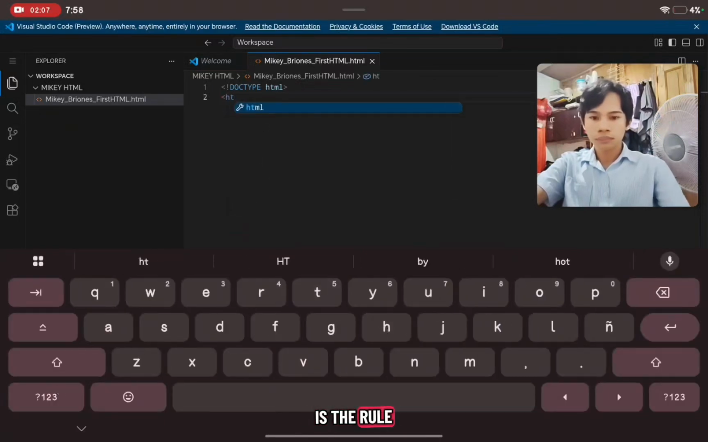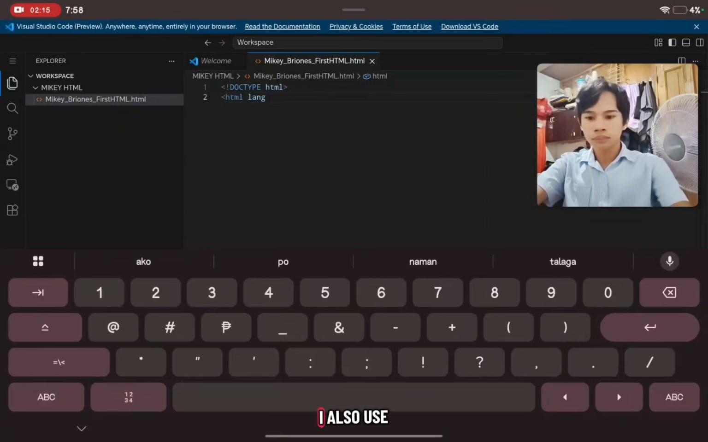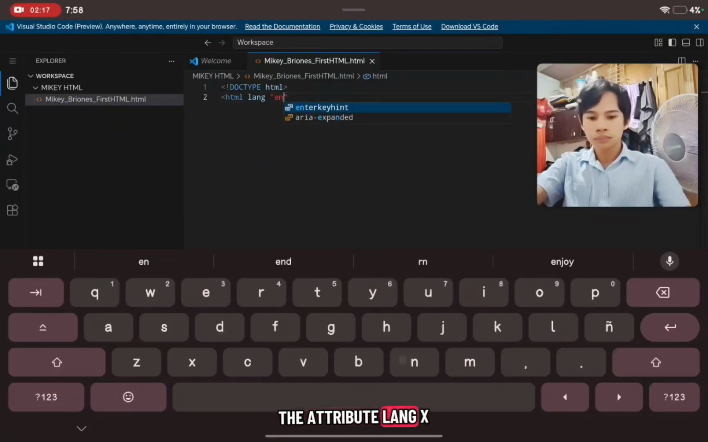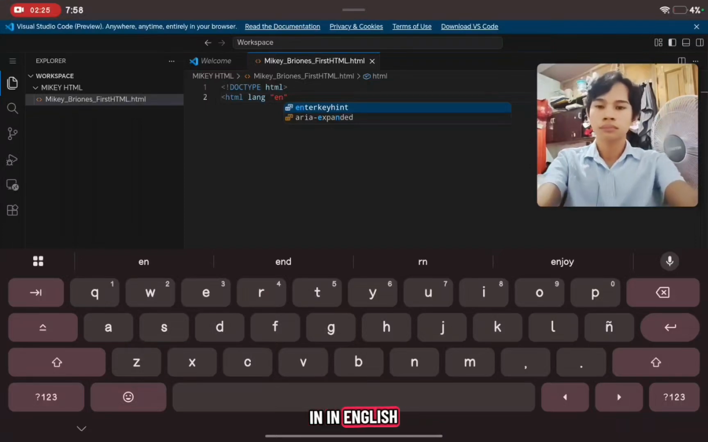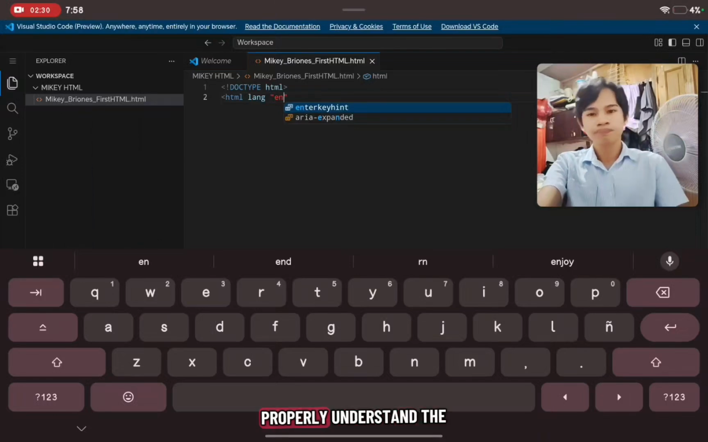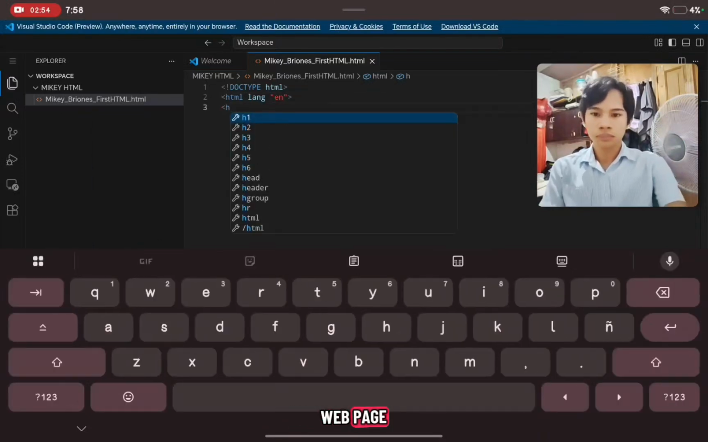Next is the HTML tag. This is the root element of the web page. Everything in my HTML file is placed inside this tag. I also used the attribute lang equals en because the content of my web page is written in English. If this tag is removed, the browser cannot properly understand the structure of the web page.